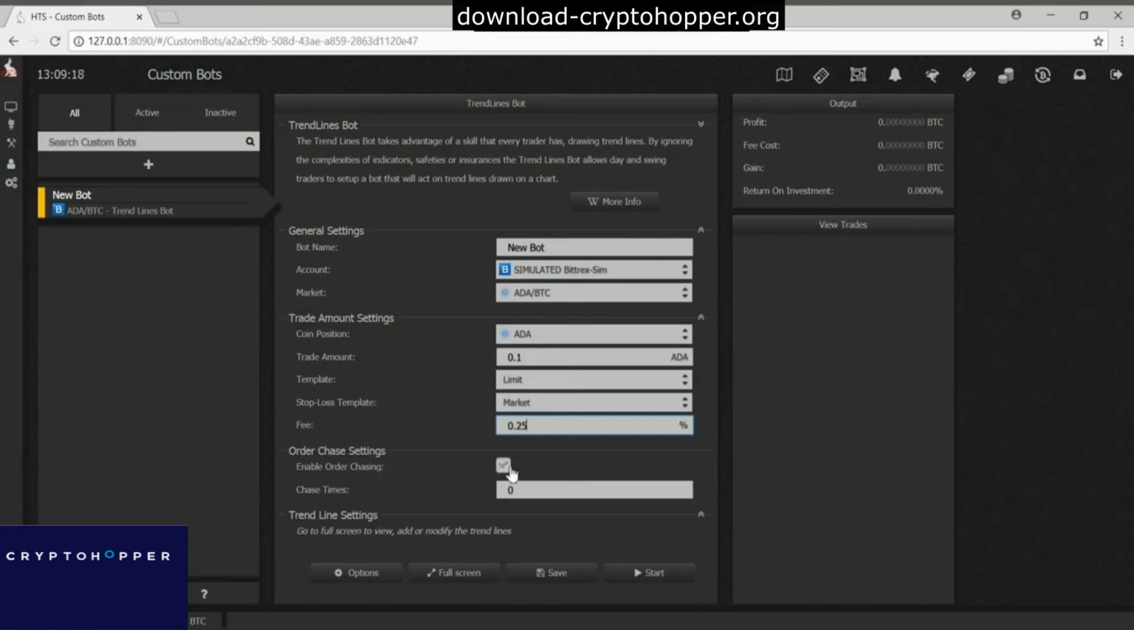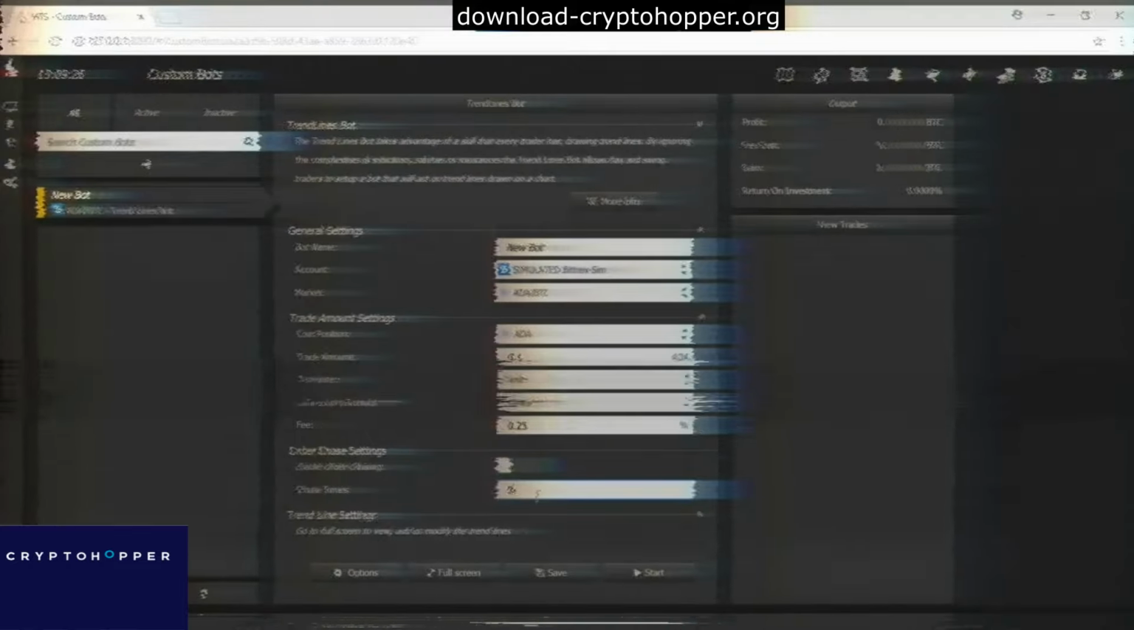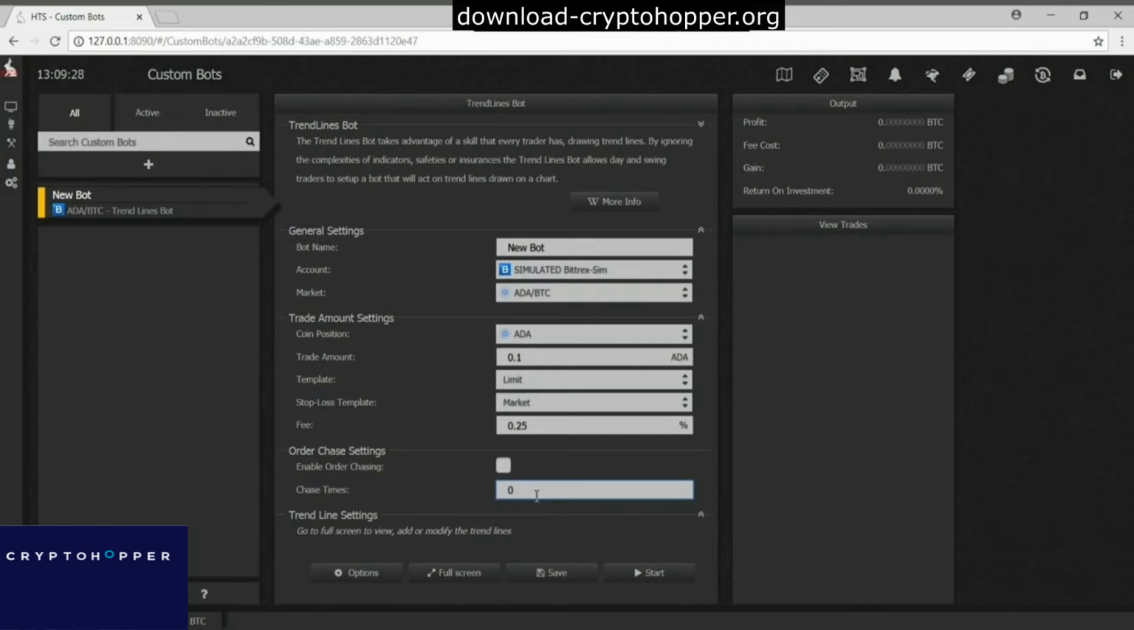So if we were to enable order chasing, we can tell it to chase the order XYZ amount of times. That means with a 1 minute timeout, how often do we want to try and chase our order if we miss it? And it's going to be anywhere from 1 to 100, but most of the time, if you're not comfortable with chasing your orders, or that's just not how you'll be taught, you can go ahead and leave it at 0.